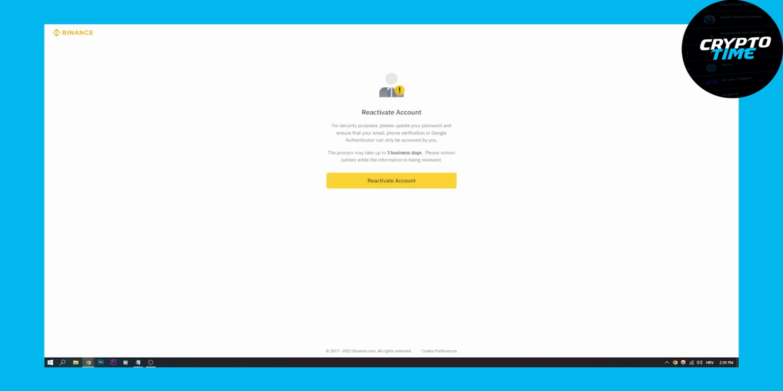This is basically the full link. And the full link is accounts.binance.com/unlocking. And as you can see, reactivate account for security purposes. Please update your password and ensure that your email, phone verification, or a Google Authenticator can be accessed by you.